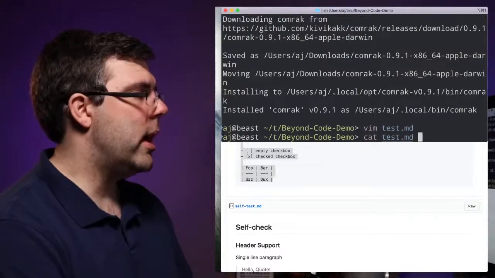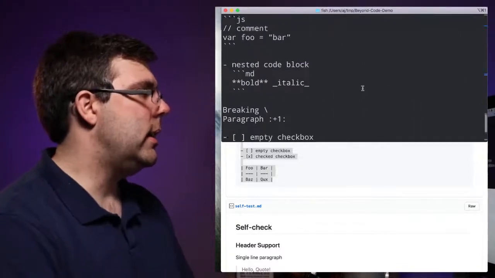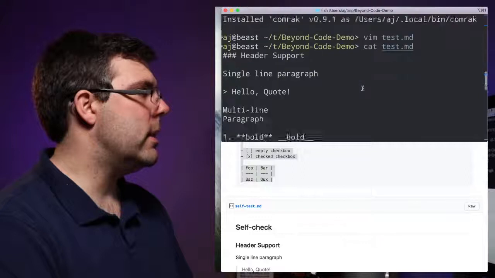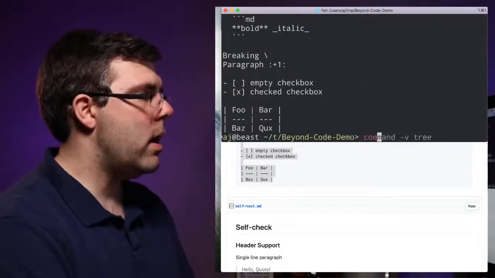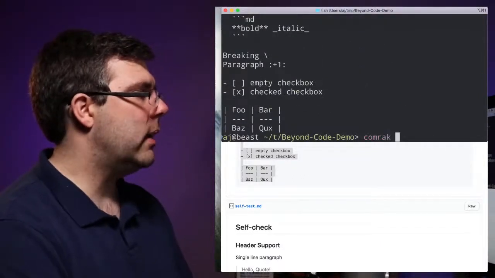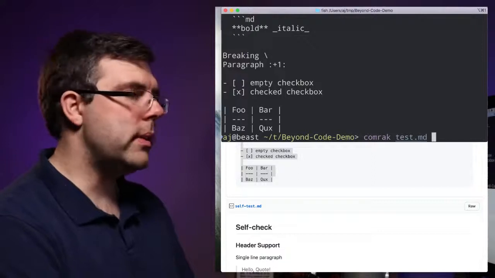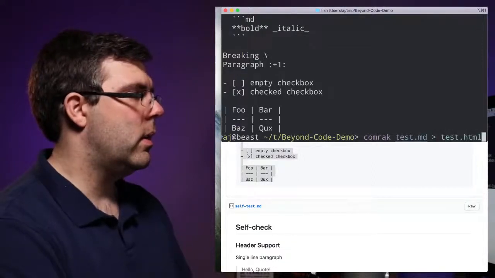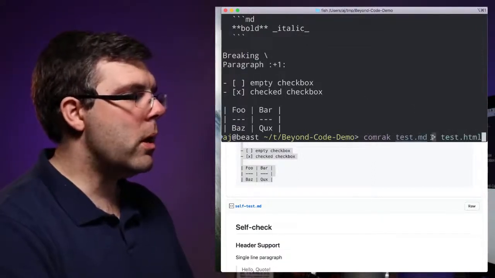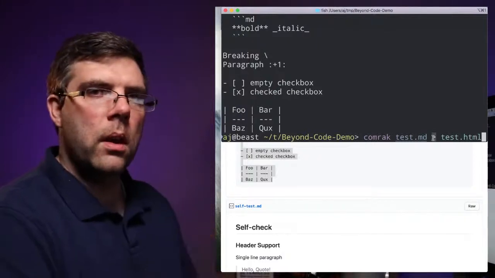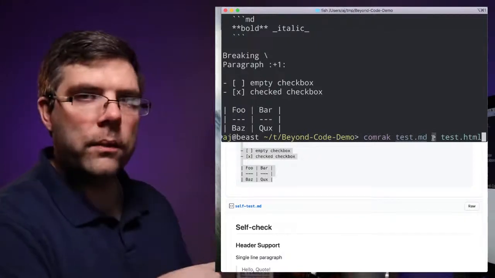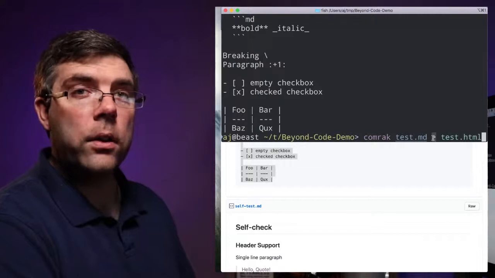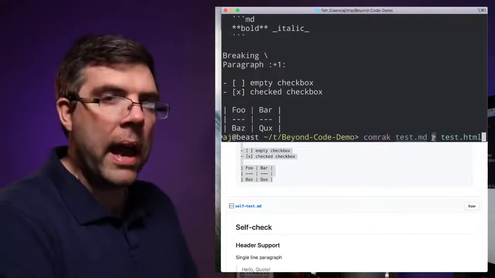Now if I check with cat, I can see that all of my Markdown is there. And now I'm going to use comrack to turn this into HTML. So you remember before, we've used the bracket to be able to create a file from output, like what we did with echo.